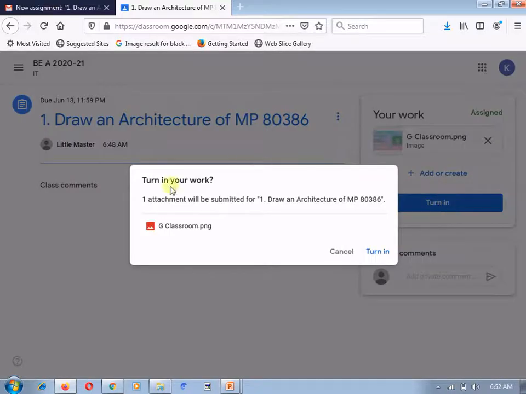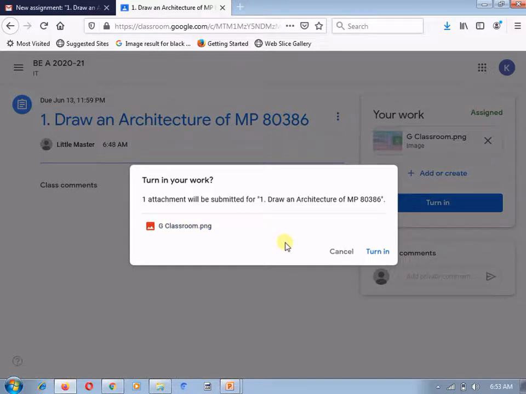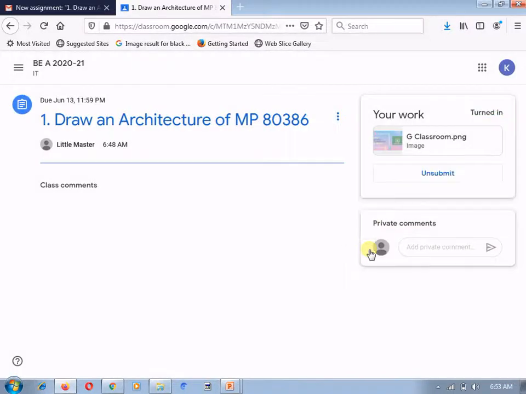It will show you the notification that one attachment will be submitted for assignment number 1. The assignment name is like this, or the image name is like this. You can open this by clicking on it to check whether you have uploaded the correct image or not, and after clicking on Turn in, the student will be able to submit the assignment. Here the status has now changed to submitted or turned in.